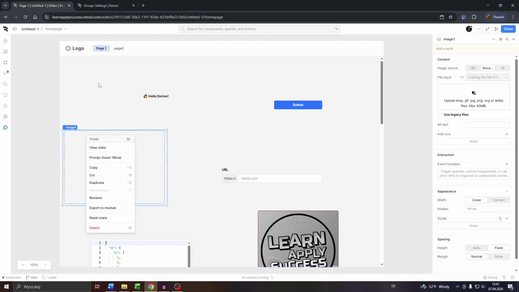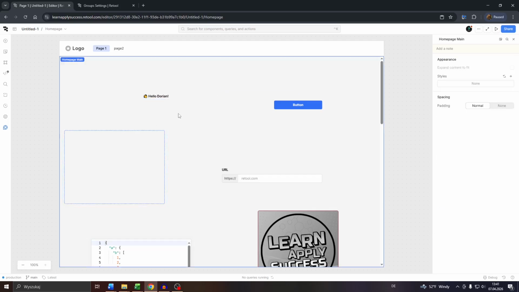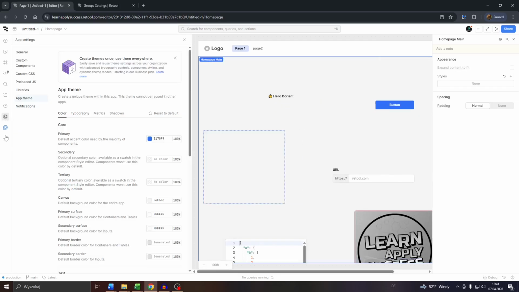So guys, if you'd like to customize your app, especially the appearance like the colors, you may do that by navigating to your app settings here in the app editor. Click into that gear icon to the left. Next, click into app theme here on the left hand side, and from there navigate to the color tab.